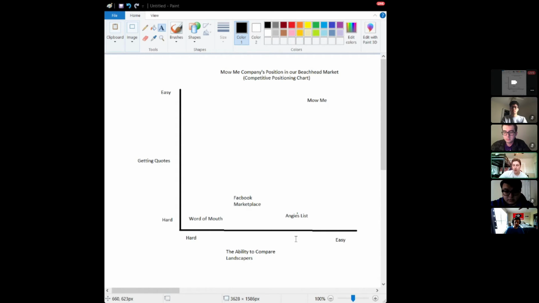Angie's List, they have a better ability to be able to compare the landscapers, but still getting quotes is harder because you still have to call up those landscapers to make sure they fit your budget and what you want. Mow Me, on the other hand, is very easy to compare landscapers, and it also is very easy to get quotes. It allows both accesses to be at the highest degree that it can be.